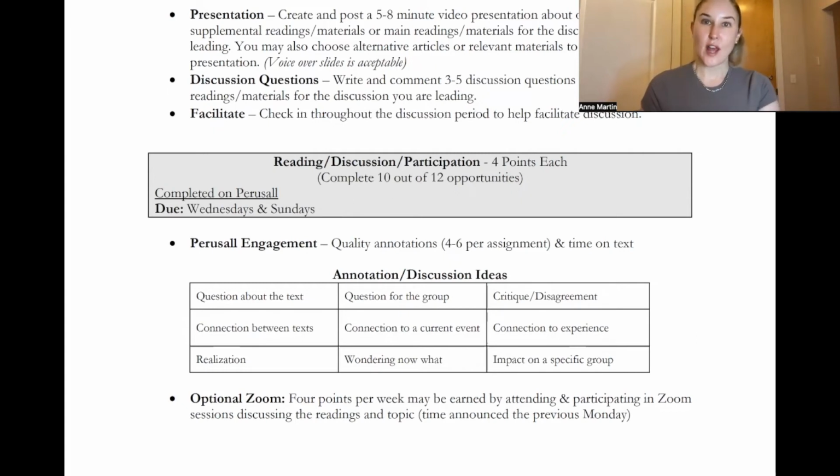And so that's what I'm looking for, those quality annotations and then the time that you spend on the text or watching the videos. So when you're thinking about those annotations or discussion ideas, here are some suggestions that you can use when you're engaging with the text in Perusall. You could write a question that you have about the text, a question for the group that you thought of based on the ideas in the text.